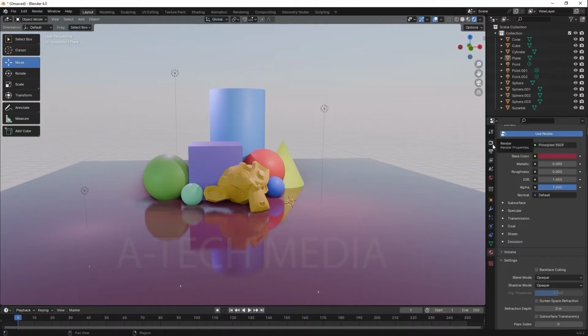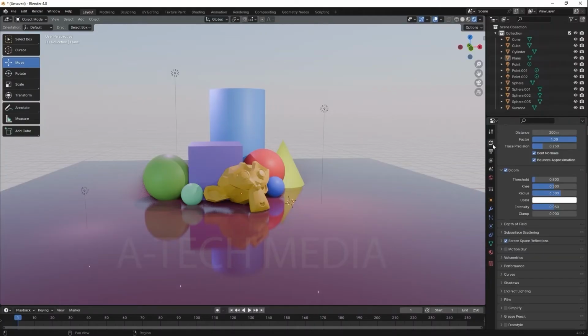Remember, I'll come here to this bar called render properties, click on it, and make sure refraction in this screen space reflection is enabled as well. And where you see trace position, just bump it up to like 1. Increase it. It has no effect on your performance at all. Just bump up all the options. Yeah, that is the best part about Eevee.